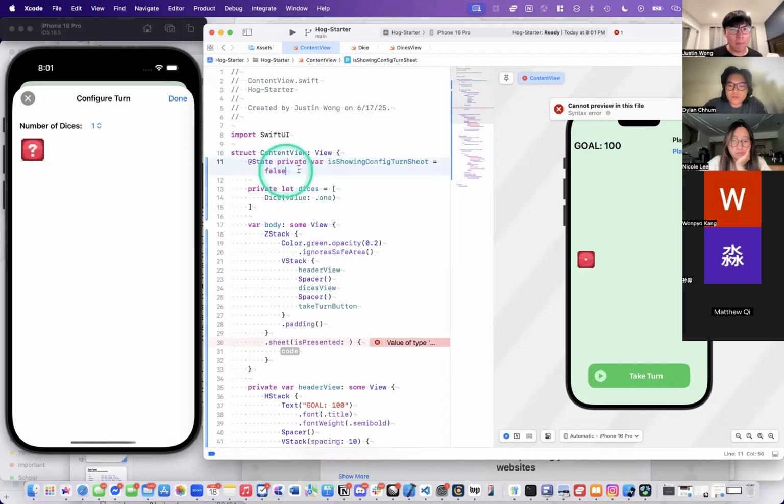So again, this will change. In the beginning it's going to be false, but when we click on the take turn button, it's going to now be true. And then when we dismiss the sheet, it's going to be false. The issue here is that changing properties in a SwiftUI struct is not allowed, due to inherent properties of a struct. You can research this on your own time. It has to do with value types versus reference types.